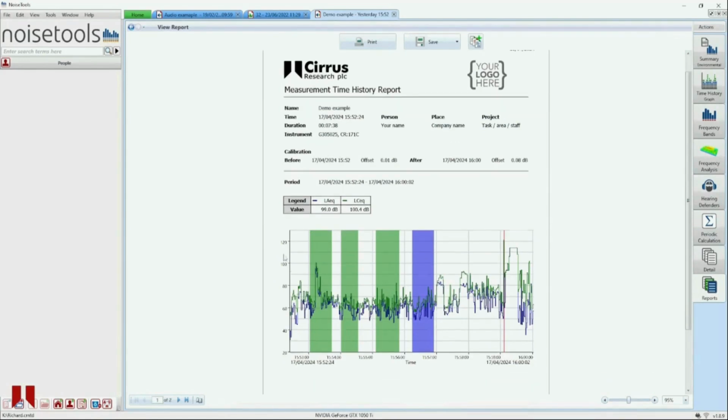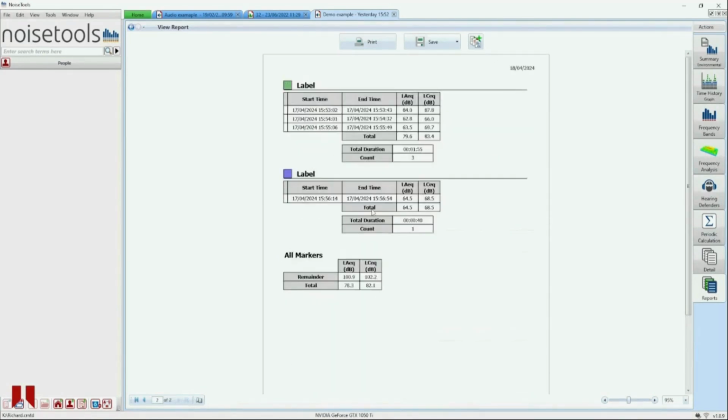Same thing on this screen. I'm going to jump to page 2. I've now got label. Everything I called label and coloured green, the software understands that's the same thing. You've told it that's the same event. So it's going to give you an average value. It's going to give you the total duration for how long that event happened, or those events happened, the combined time, and then how many times.